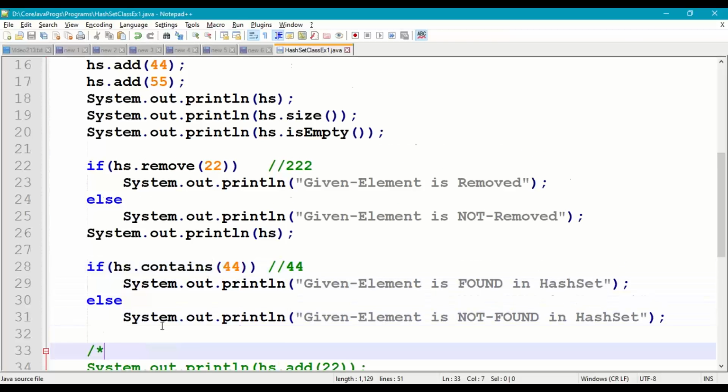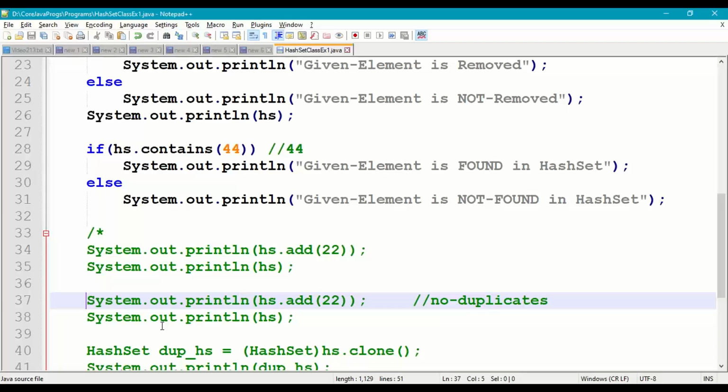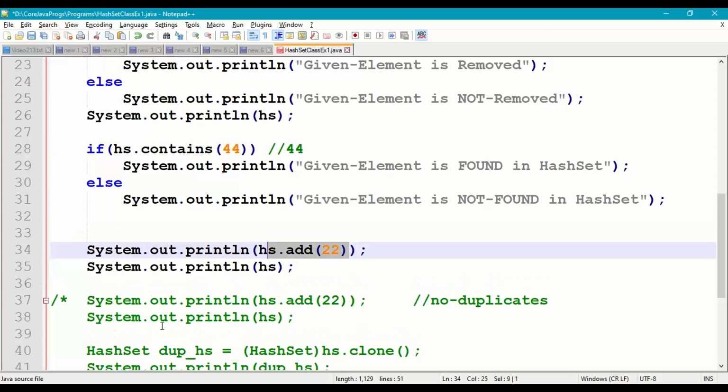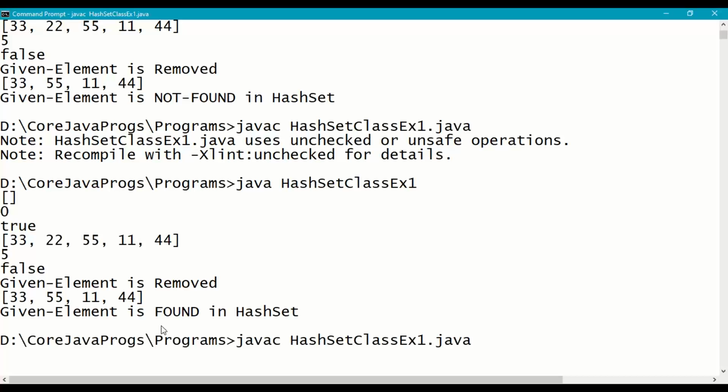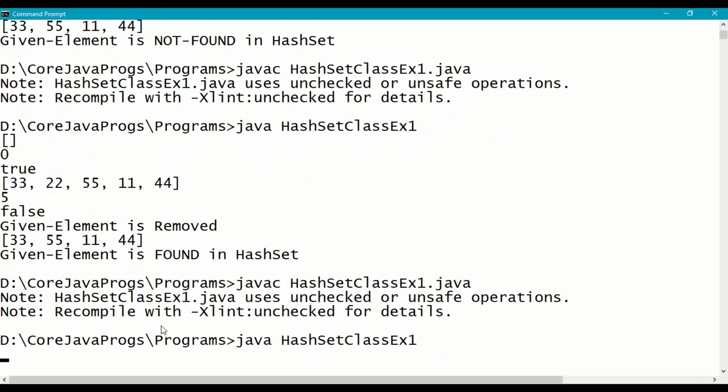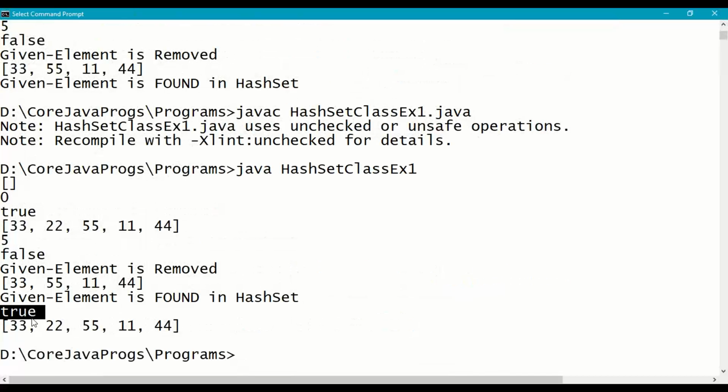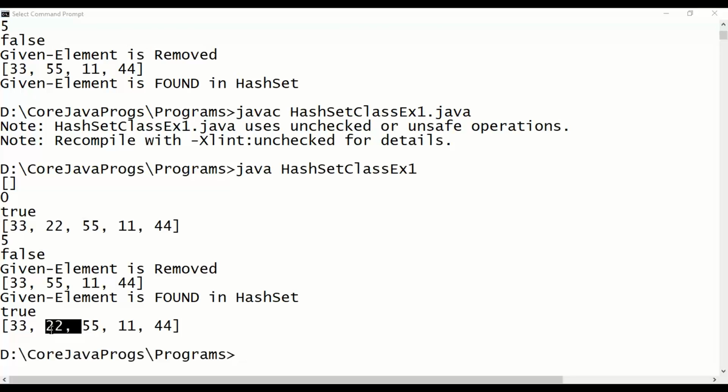Next, since we have only 4 elements, again we'll add 22. So hash set dot add of 22. When we add 22, it will return true, so it will print true. After that, print the hash set once again. Let's just save it, recompile, and run. So 22 has been added, true. So again 22 is available in the hash set.